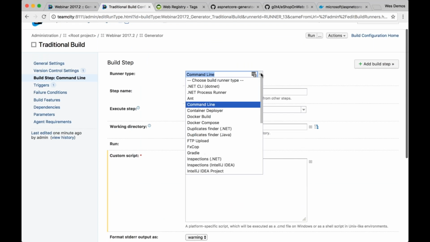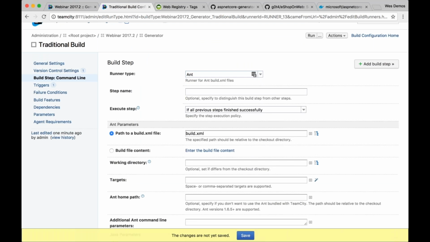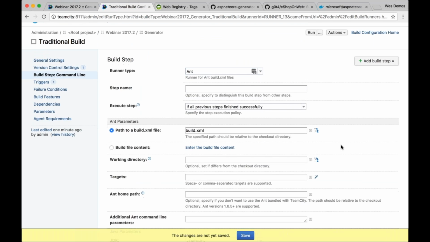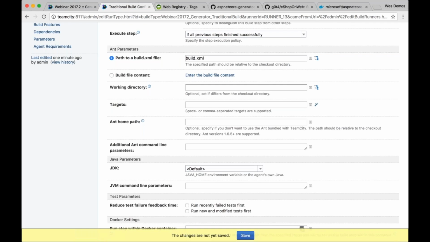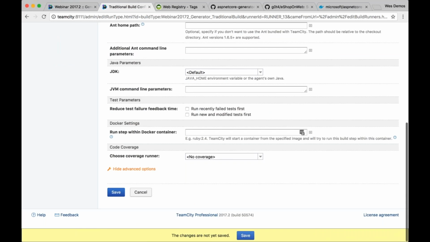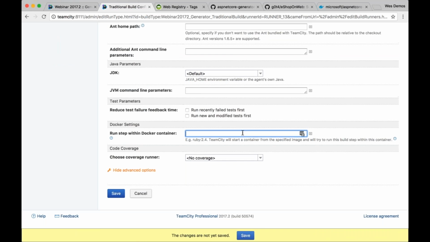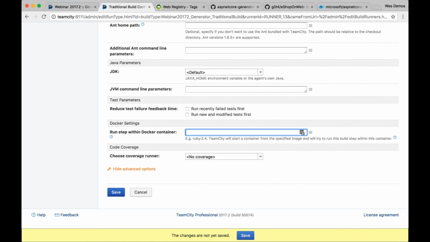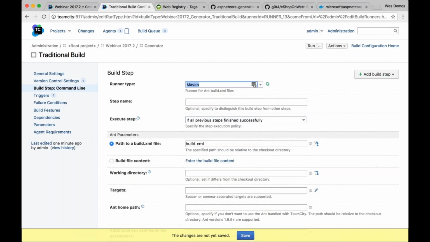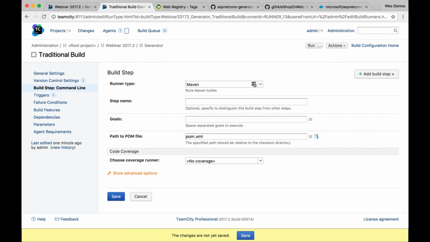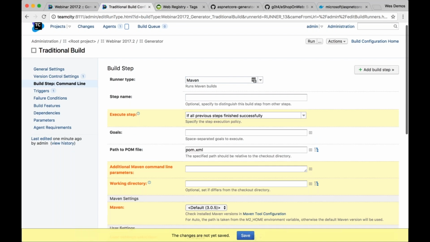You could also be using Ant, so the Ant build step. If you like this form to fill out, which I really do, then you'll see, here we go, here are the Docker settings. So you could provide Ant in this case via a Docker image, which is just wonderful. You could also do this with Maven, if I can find it. There we go. You'll see under advanced options, Docker settings here.